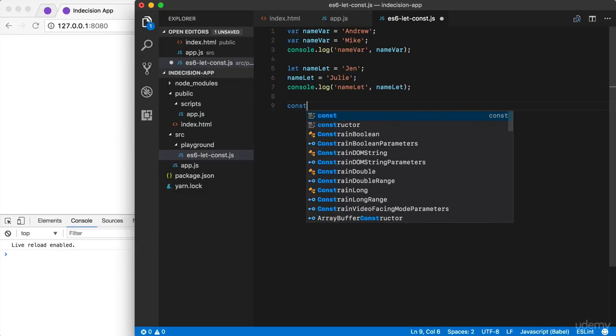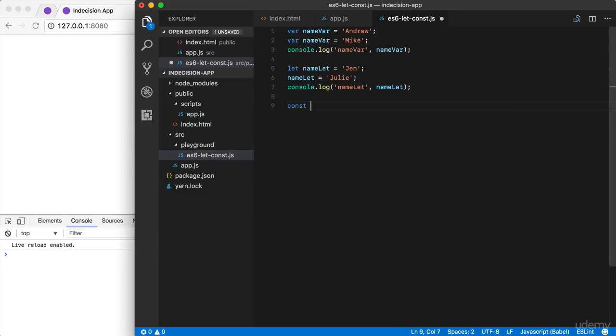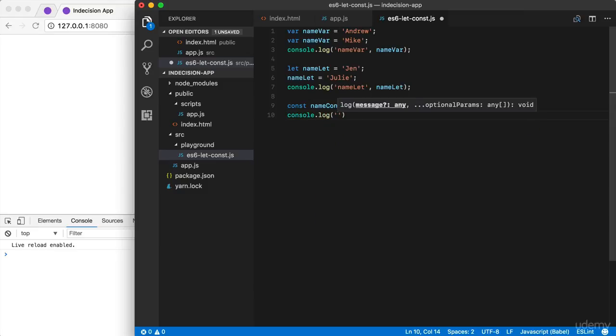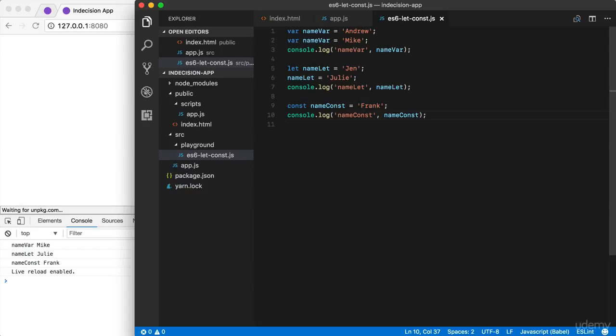We're going to make a new const by typing const, and we're going to go ahead and set the name for this const equal to whatever we want. We'll stick with the same convention, nameconst, and then we'll give it a value. And I will stick with Frank for this one. Now, once again, we are going to use console.log to dump it to the screen, nameconst, the string, and then nameconst, the variable. Now, if we go ahead and do this, what are we going to get? We're going to get Frank printing right next to nameconst. That's exactly what's showing up down below.